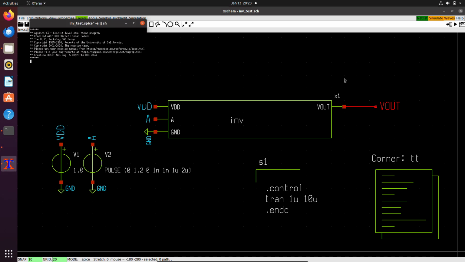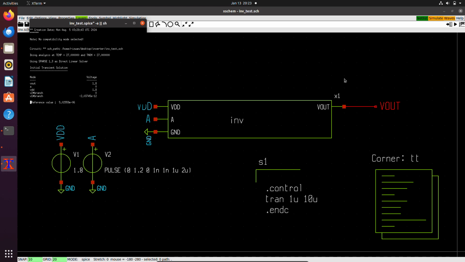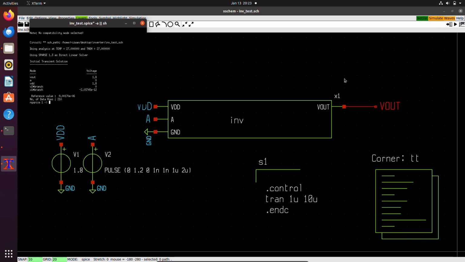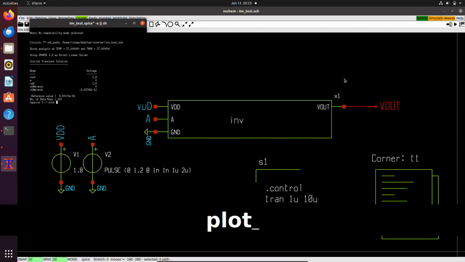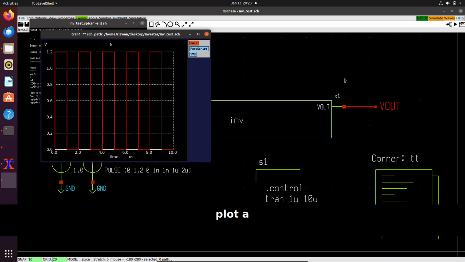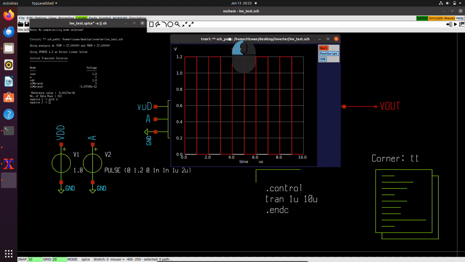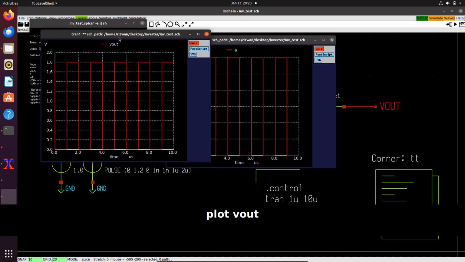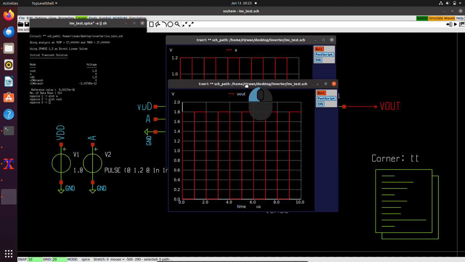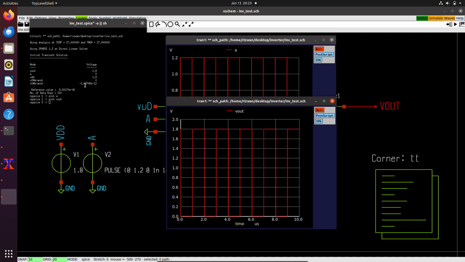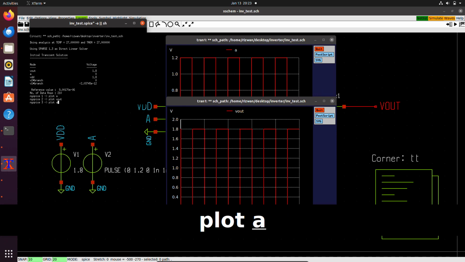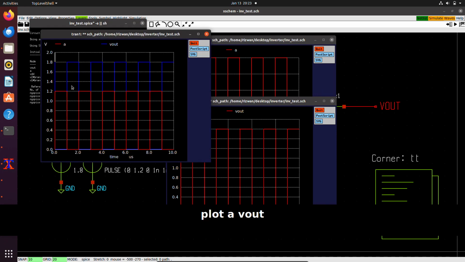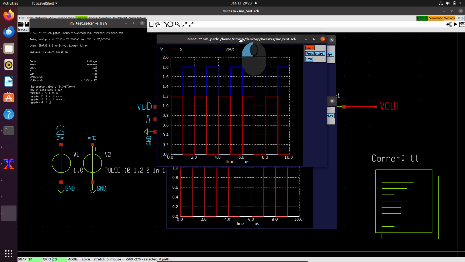Click Simulate to run the simulation. To plot waveforms, type plot followed by the net name, such as plot A for the input waveform, plot Vout for the output waveform. Or plot A Vout to display both the waveforms in the same window.